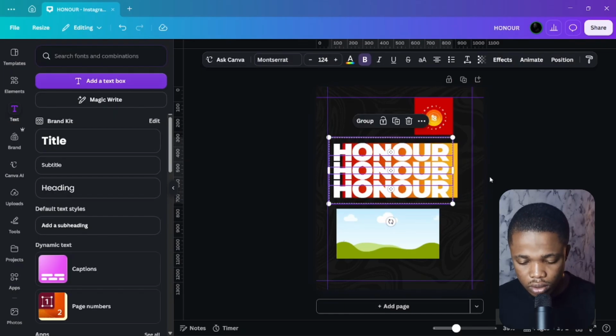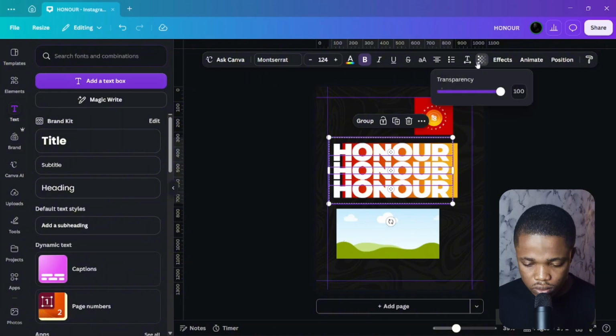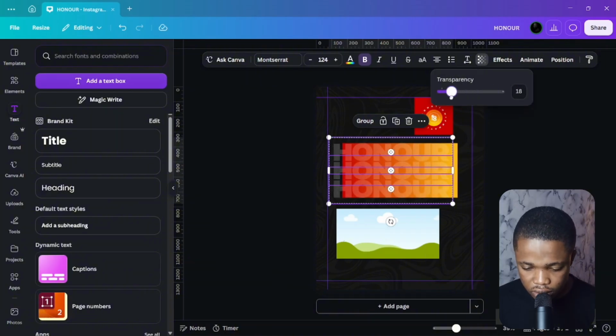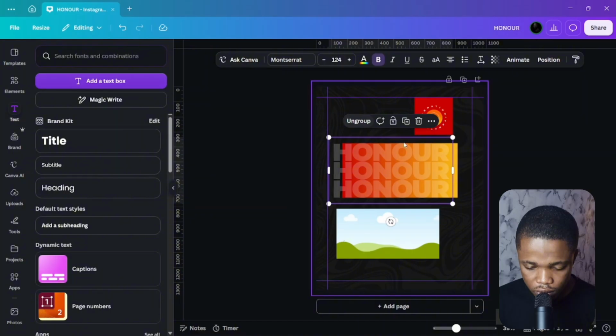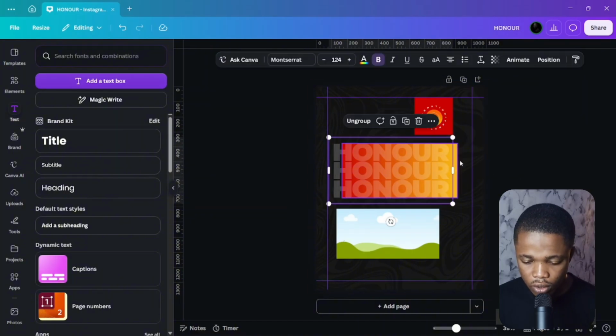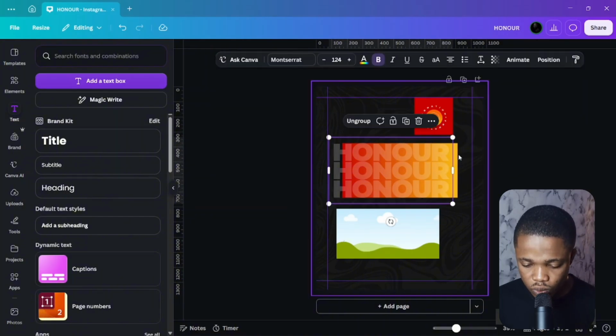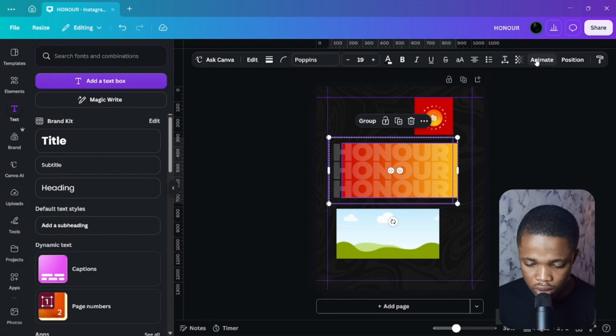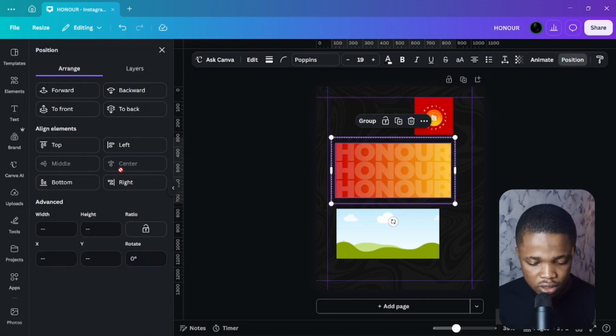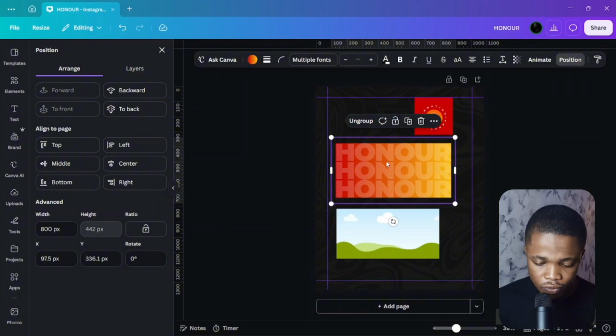So we come to transparency and we'll make it transparent. Let's use 20 for the transparency and then we'll group them. Okay, so after grouping it, we'll now select these two and then go to positioning, center and group as well. So now they are now one element.